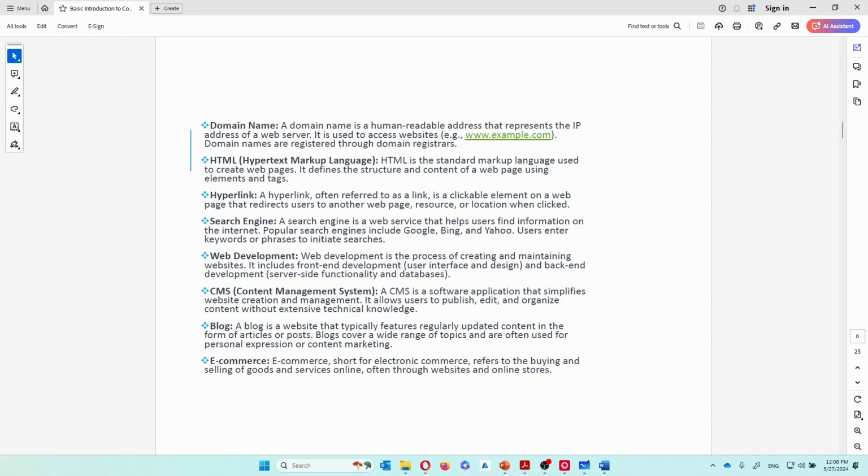And let's talk about web development. What's web development? Web development is the process of creating and maintaining websites. It includes front-end development, the user interface and design, and back-end development, server-side functionality. So don't worry about that. As we go through our journey, you'll understand what all of those things mean, right? You also have a content management system, CMS. It's a software application that simplifies web creation. We have some like Joomla, WordPress. There are things that we can use to build a website.